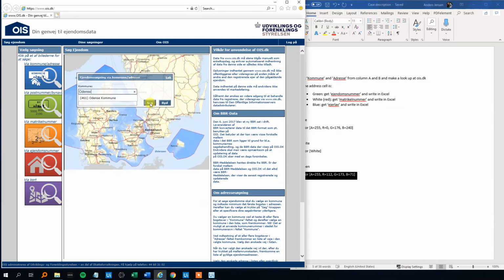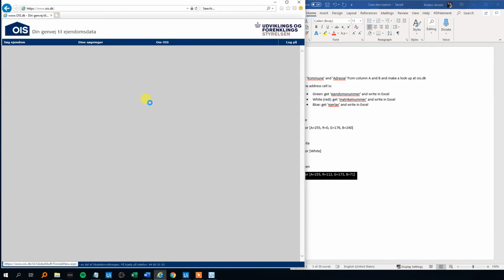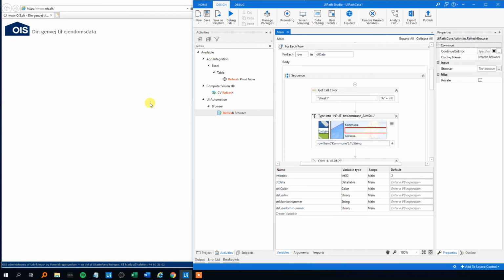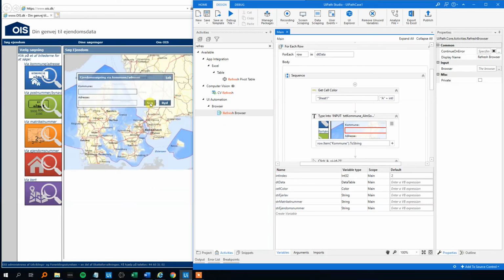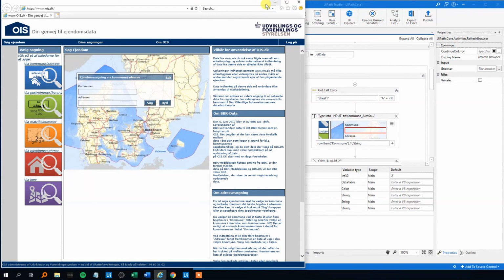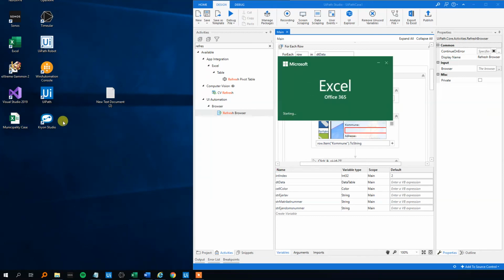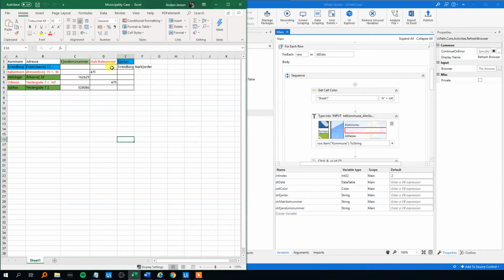It could type too fast. You might see it, or you might not. We haven't had any try-catch over this, so we could have a problem if it typed too fast. Now it did everything. Now we just need to minimize this and see if it updated the right cells. Let me open this one, and you can see here that we updated the right cells, Svendborg Markjord, Survey, some numbers here, and we updated it through each one of the rows based on the color code.